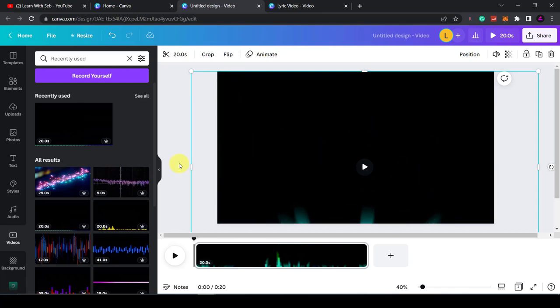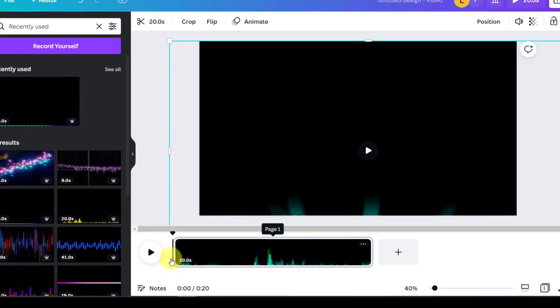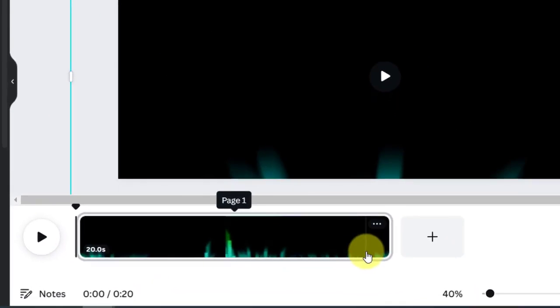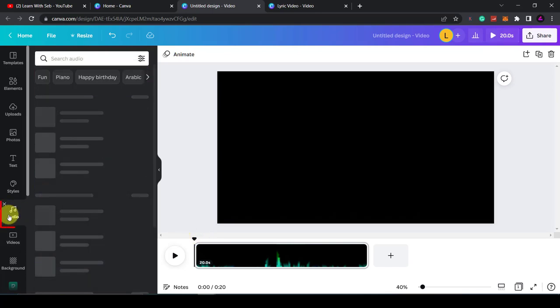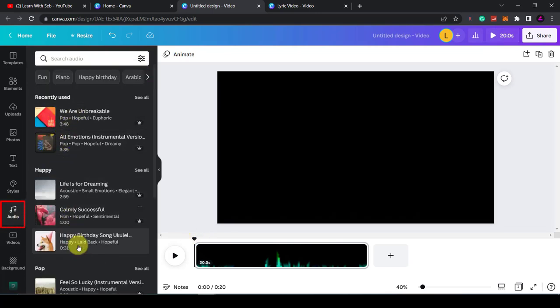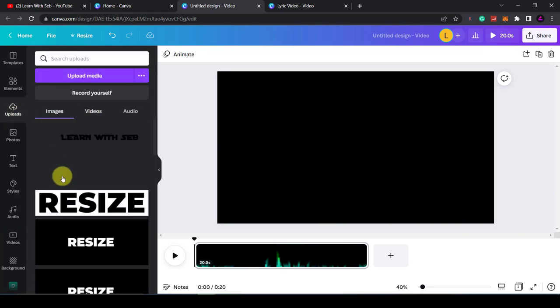What you'll notice is when you drag a video onto the page, the timeline adjusts to match the length of the video. So here you'll see it's 20 seconds long. Now what I want to do is add an audio. So you can go over to here, add an audio from Canva, or upload your own audio. Most likely you'll be uploading your own.